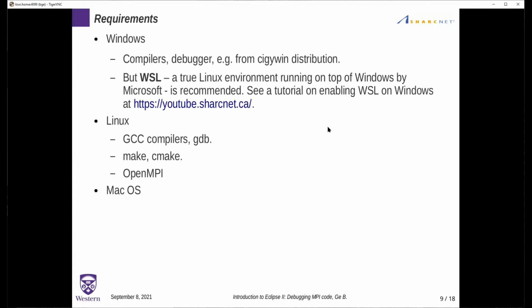And once you have WSL enabled, then you can install whatever Linux flavor you like, whether it's Ubuntu, Debian, or CentOS, or anything that's supported. Okay.